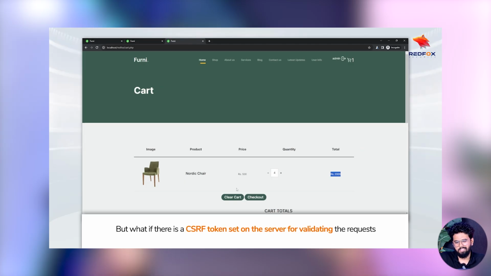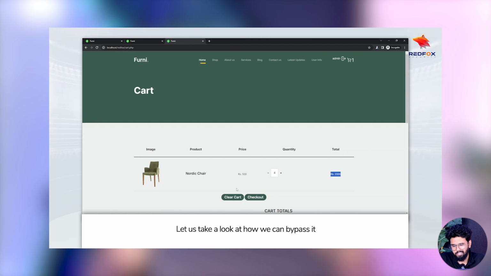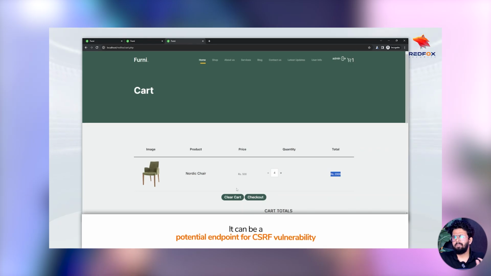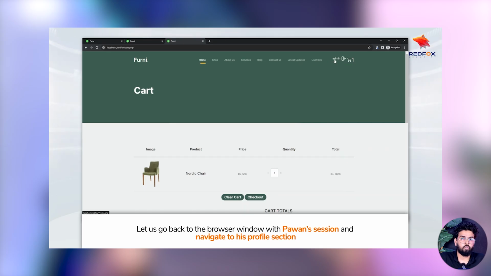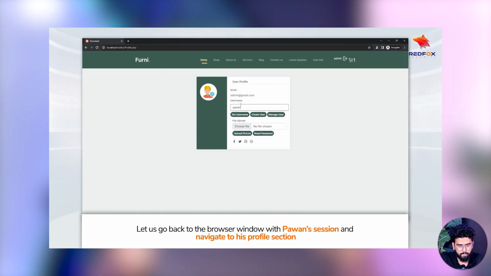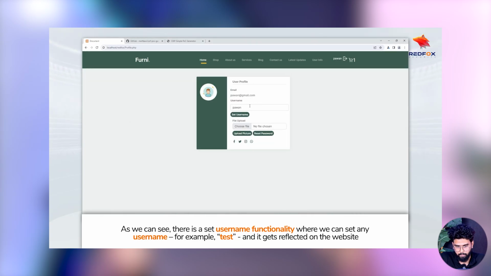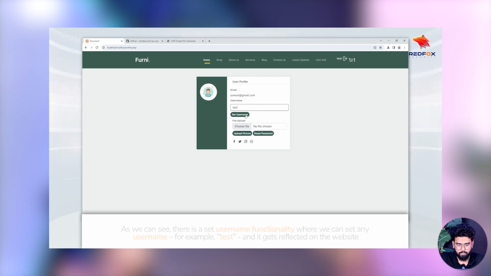But what if there is a CSRF token set on the server for validating these requests? Let us take a look at how we can actually bypass it. If you remember, we have set username functionality in the web application where any user could update his or her username. It can be a potential endpoint for CSRF vulnerability. Let us go back to the browser window with Pawan's session and navigate to his profile. As you can see, there is a set username functionality where we can set any username, for example test, and it gets reflected on the website.